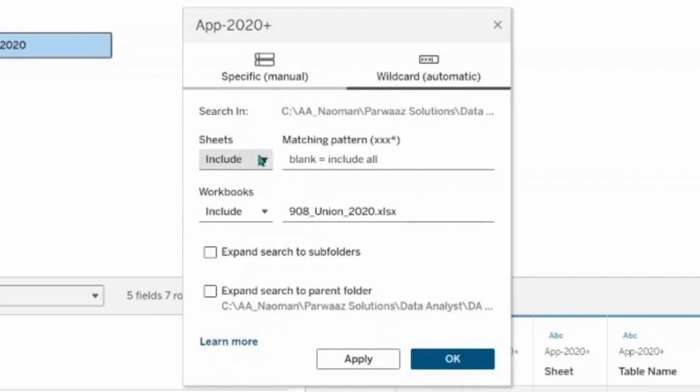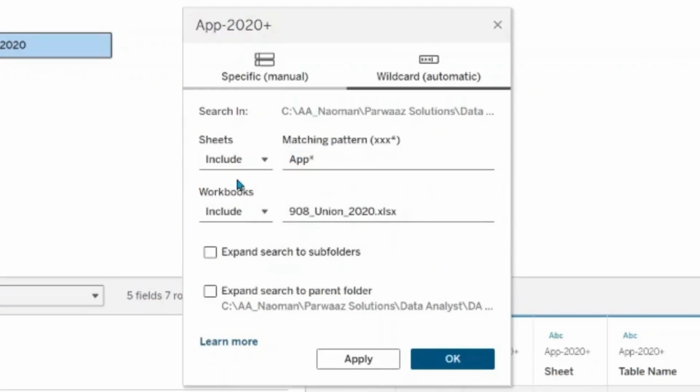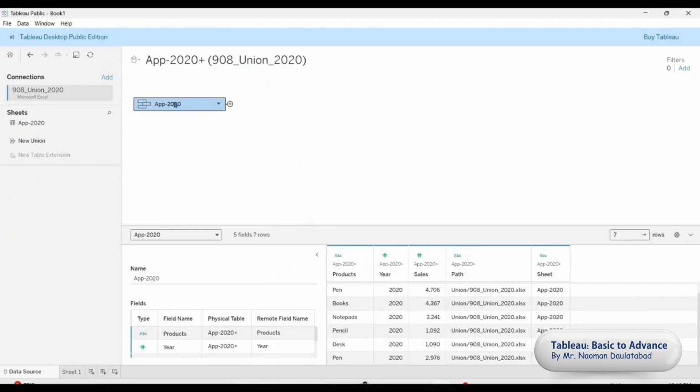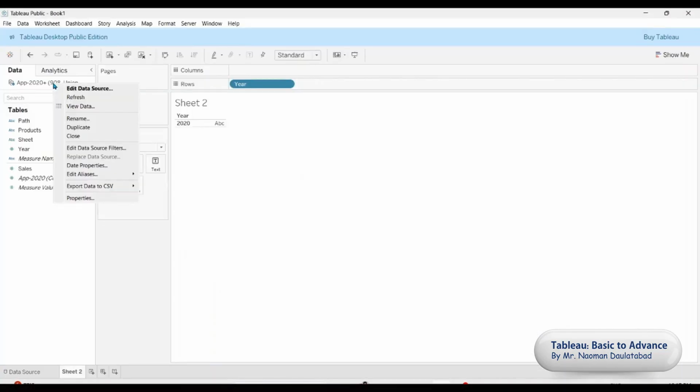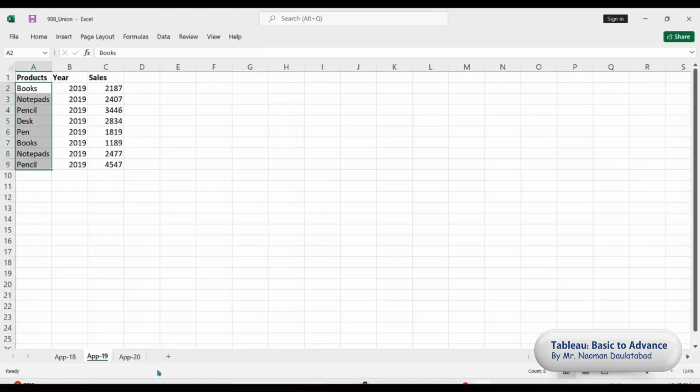In the same workbook, we are adding multiple sheets. So I'll just say asterisk, which means it will include everything from that sheet, and I'll say apply. I'll say okay. I'll just right click and refresh. So you can see that Tableau has automatically taken 2021. As and when you are adding the data here on the different sheets, Tableau will automatically pick the data. That is the application of wildcard.